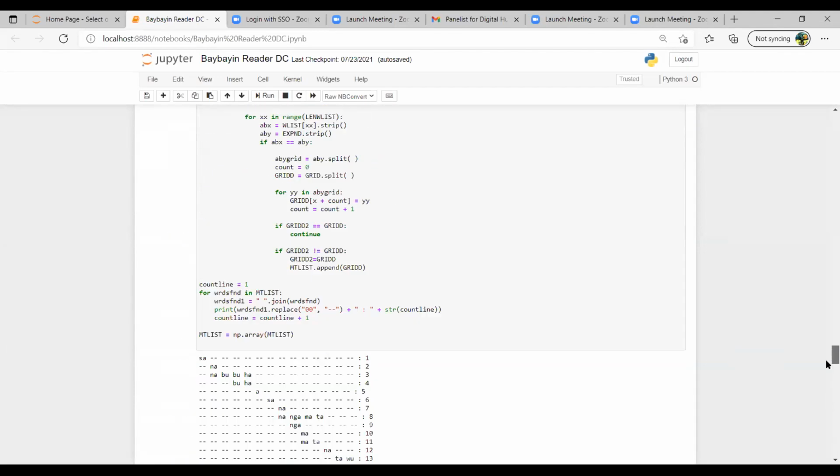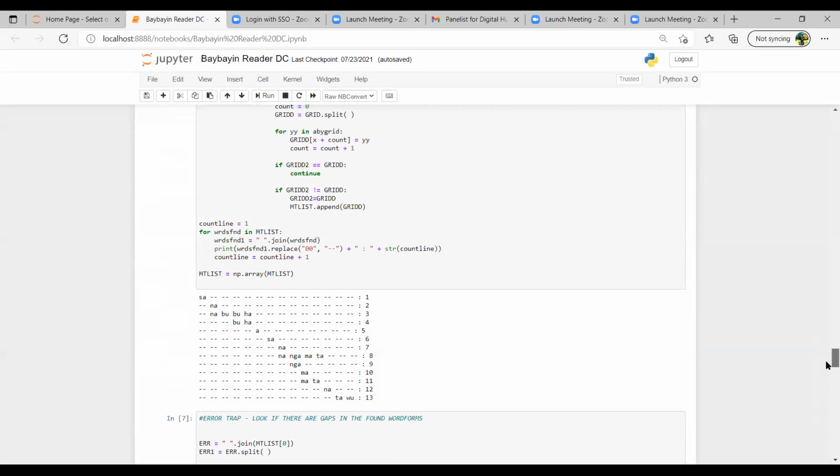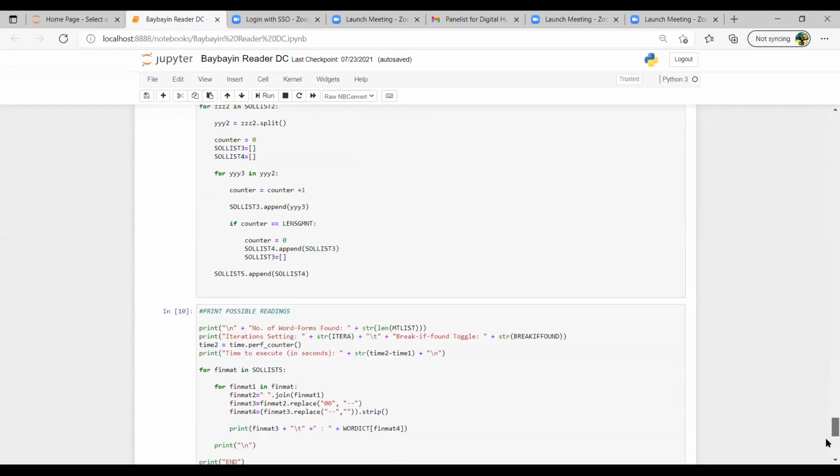So let's look at the word forms here. The 13 word forms are here. It found all of the word forms which can be read in that segment, and then it tries, like a jigsaw puzzle, to fit them all together, and it produces those results, right?